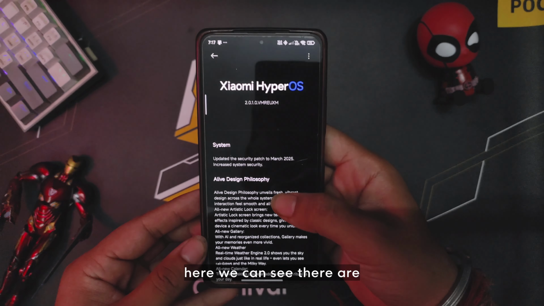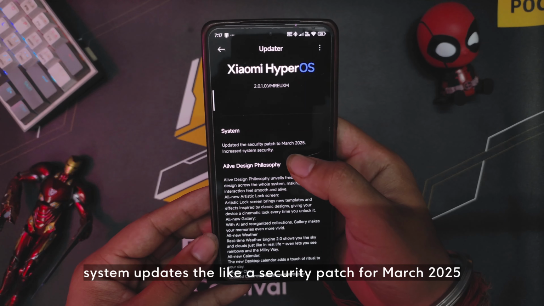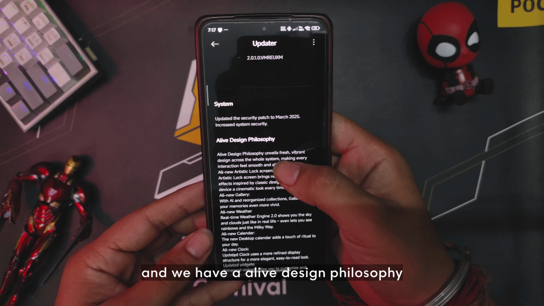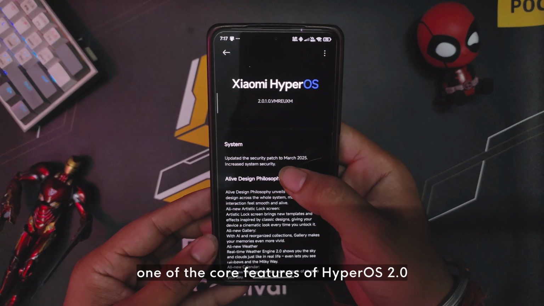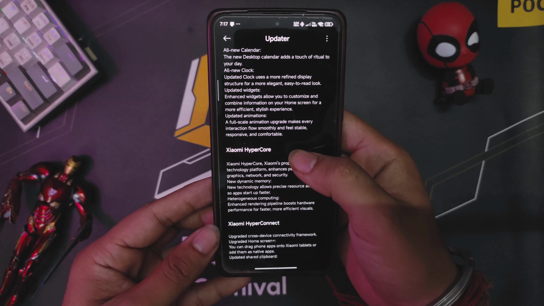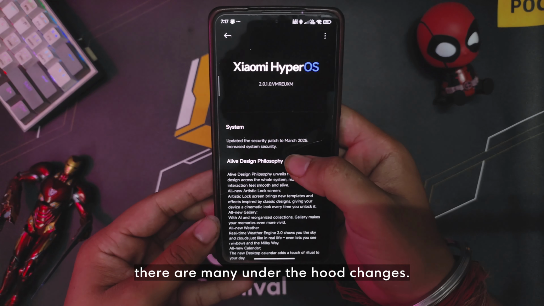So here we can see there are some system upgrades like March 2025 and Android 15 also. And we have a live design philosophy, one of the core features of HyperOS 2.0, and Xiaomi updates on Xiaomi HyperOS, Xiaomi Hyper Connect, and there are many under the hood changes.